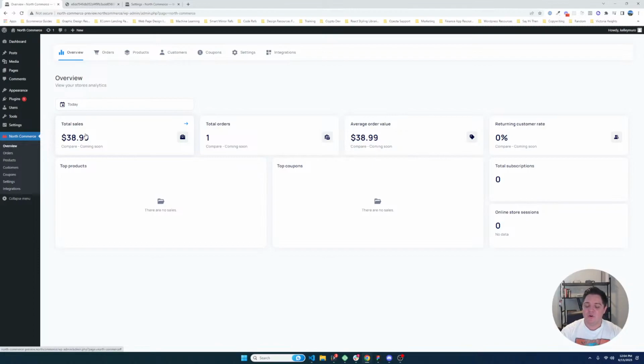But North will serve as a more premium option for WordPress. Everything will be included out of the box. It'll be a lot easier to get started and set up, and then you won't have to do anything additional to scale your business.